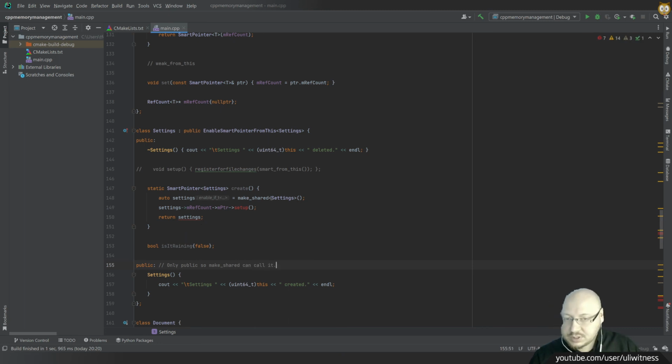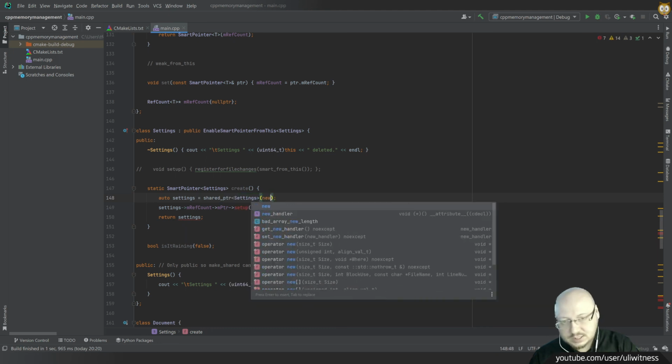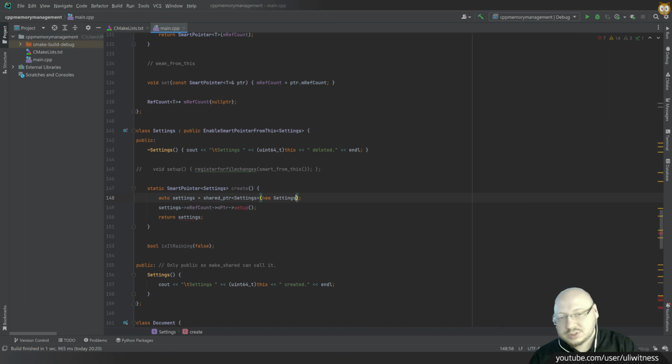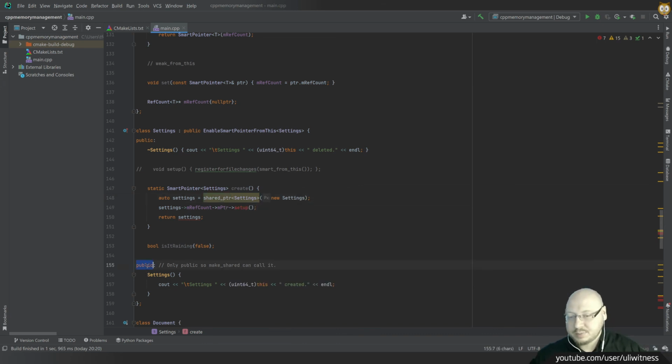Alternately, of course, you could just say shared pointer settings and new settings here. That would work as well. But then again, you pay for the extra housekeeping information. It's a trade-off, but then this can stay protected. Because the one who creates your object, allocates it, is actually your own method, and that, of course, has access to private methods.